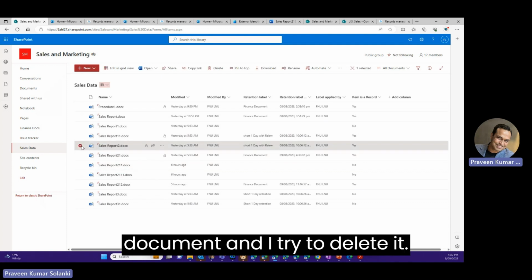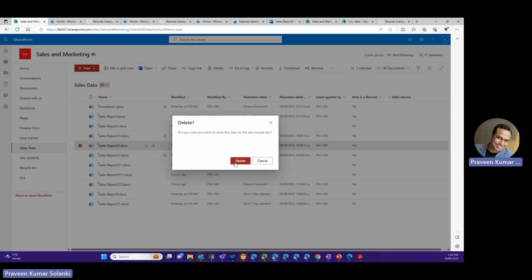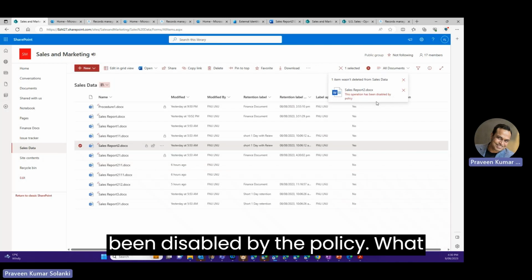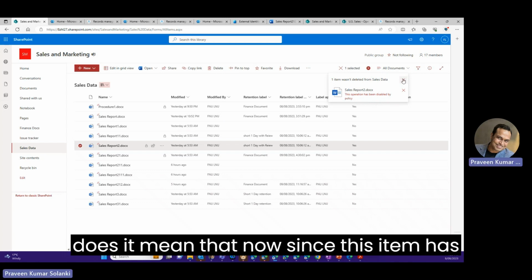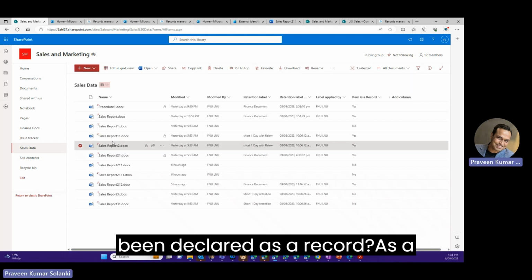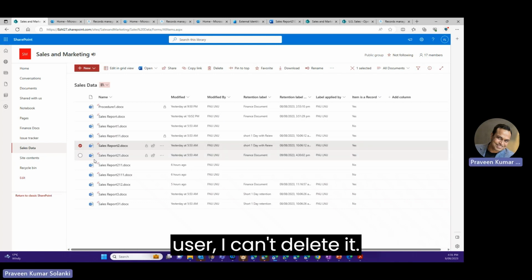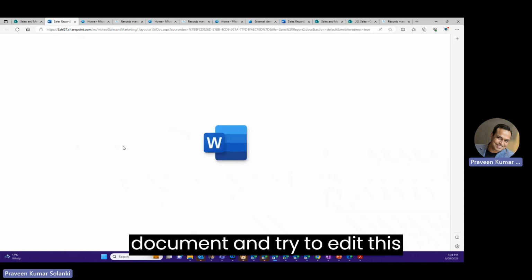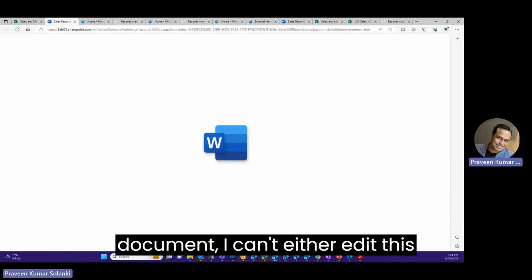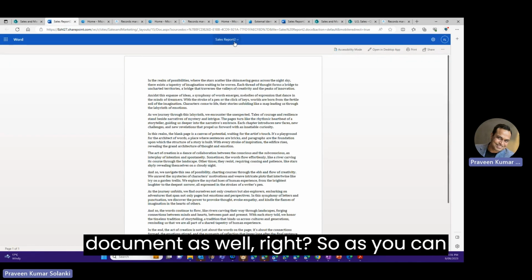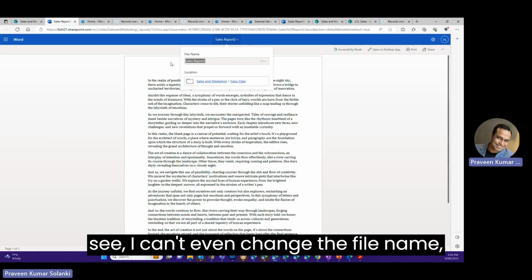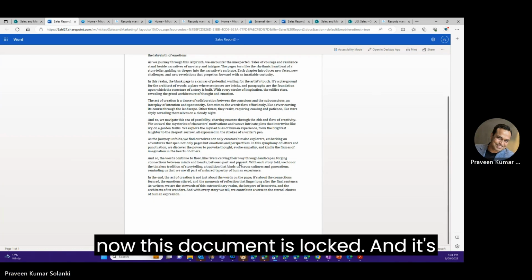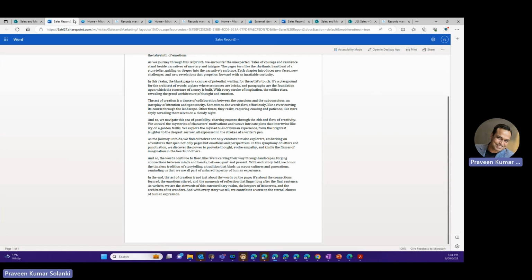If I select this document and try to delete it, I will get the message that the operation has been disabled by the policy. What does it mean? Since this item has been declared as a record, as a user I can't delete it. And if I try to open this document and edit it, I can't edit it either, right? As you can see, I can't even change the file name. I can't do anything with this document. Now this document is locked and it's just read only.